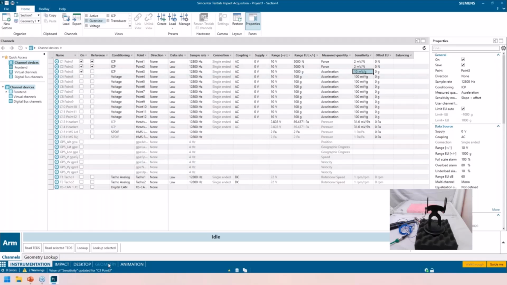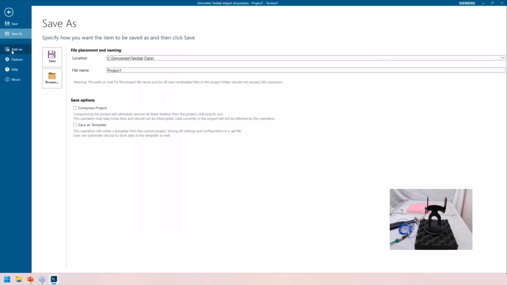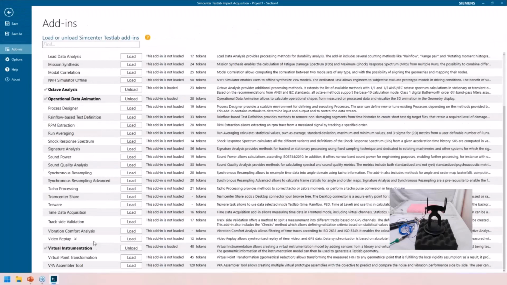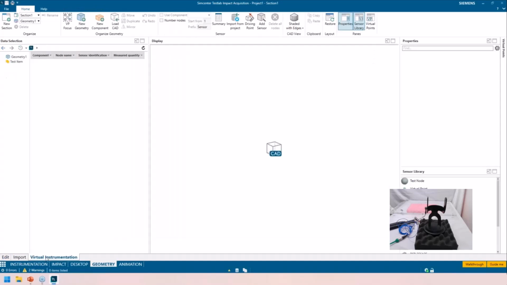Now, if I want to do a geometry, I'm going to show you the cool way to do it first with virtual instrumentation because I think it's really nice. I can go into geometry, and now if you've seen virtual instrumentation, you've probably seen it implemented in virtual point transformation or something like that. You don't need to open virtual point transformation or anything to do this. All you need to do is go to Files, Add-ins, and I have virtual instrumentation turned on. And when you turn this on, if I go to my geometry tab, it'll have this virtual instrumentation here.